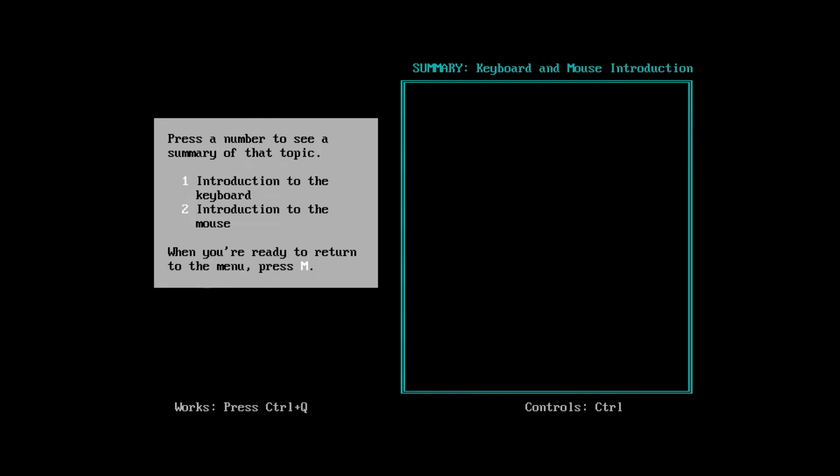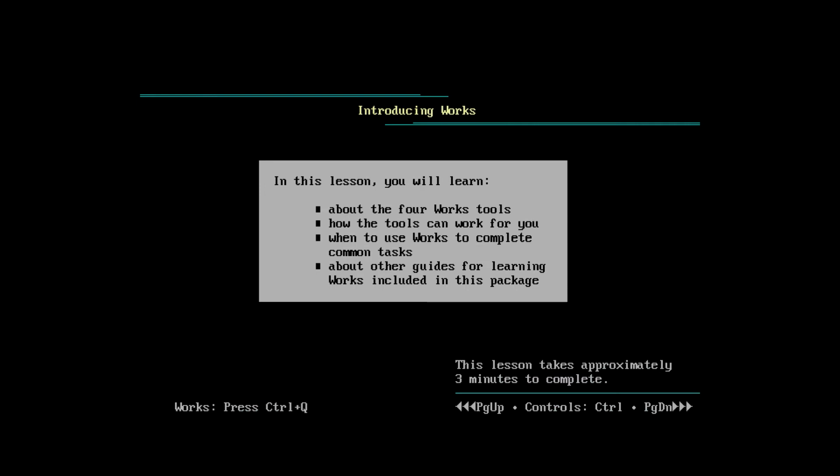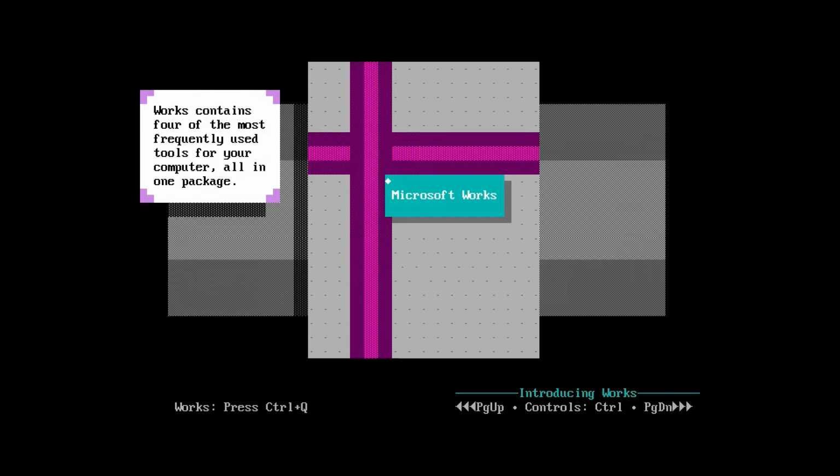Right, so let's go back to the menu. And that was how to use a keyboard and mouse. Pretty important to know before you can get things going. Let's skip ahead and look at introducing Works. And again, page up and page down.